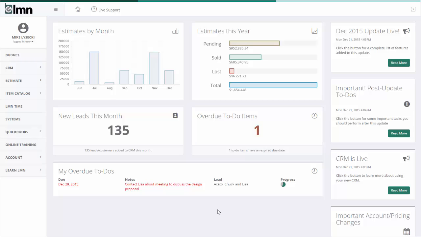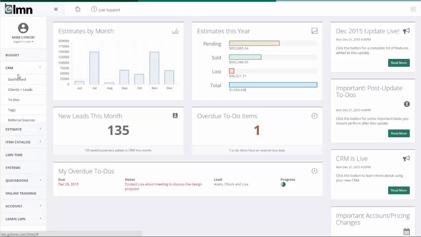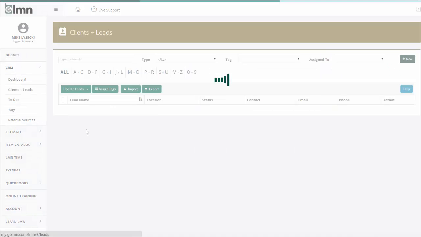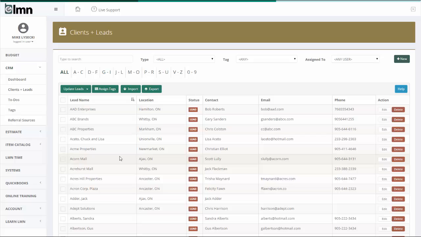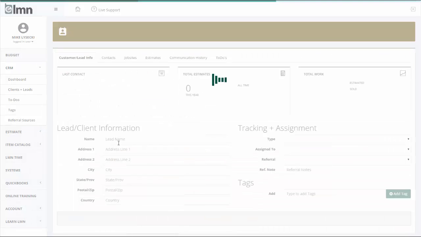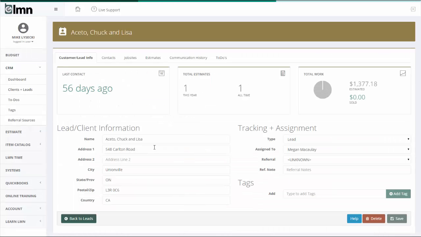LMN's a package that's designed to take the customer all the way from the first phone call right through to exporting it to QuickBooks for invoicing. So we'll start right where they would call, at the CRM software. CRM stands for Customer Relationship Management. And here in LMN, you can enter both your clients and your leads even before they get an estimate.